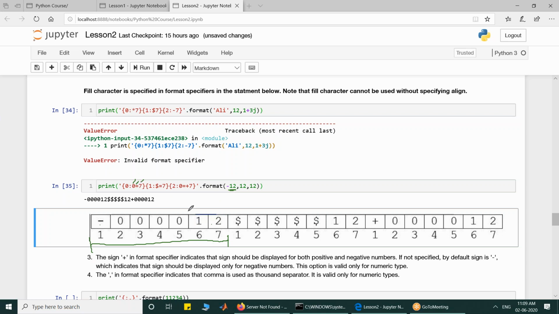By default, numbers are right aligned. Between the sign and the first digit, put the fill character, which is 0, so zeros are filled here.